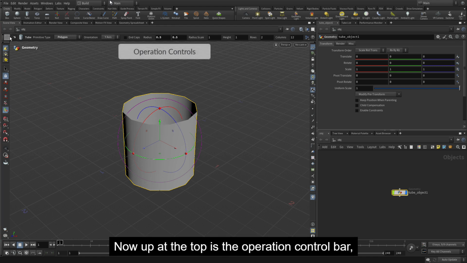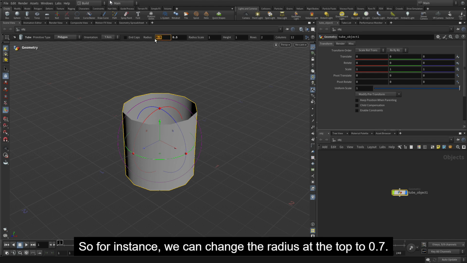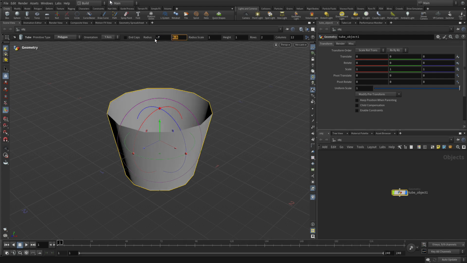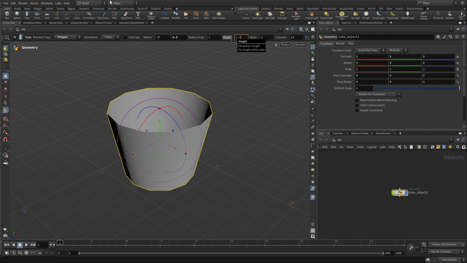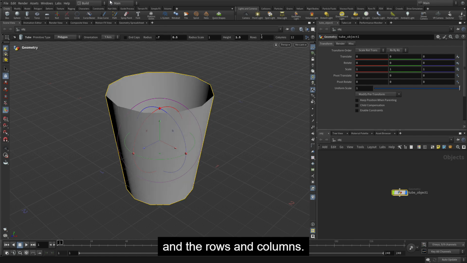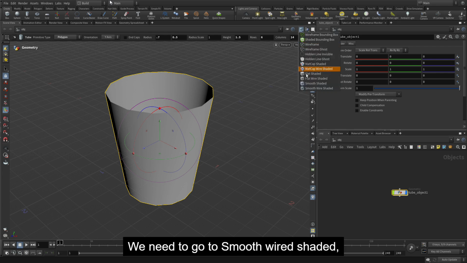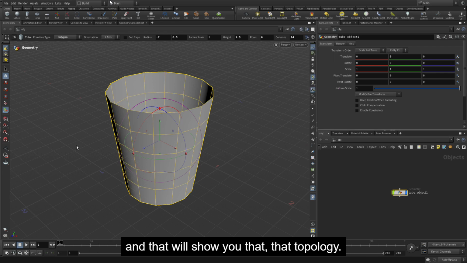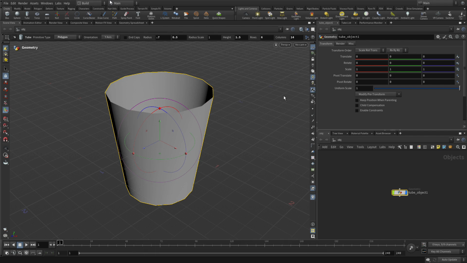Now, up at the top is the operation control bar, and it gives us access to some parameters that we can play with. So for instance, we can change the radius at the top to 0.7. We can change the height to 1.5. And the rows and columns, we're going to go 6, and we'll set the columns to 14. Now, you can't really see the benefit of that right now. We need to go to Smooth Wired Shaded, and that will show you that topology. But we'll leave that off for now because we'll see that topology later.